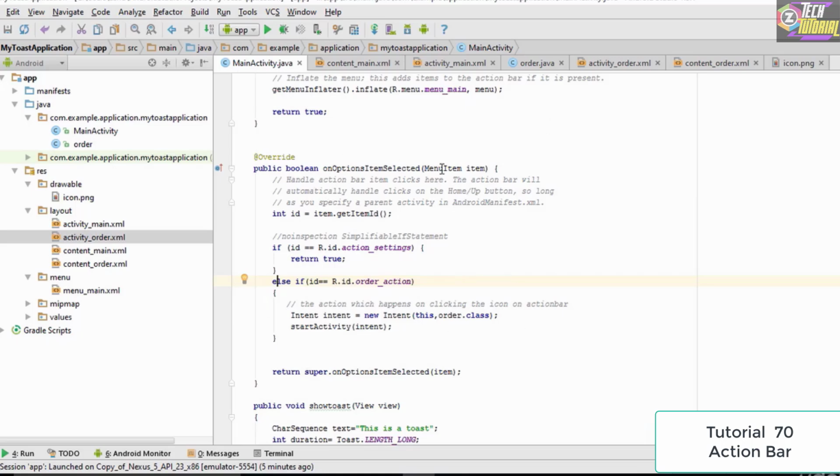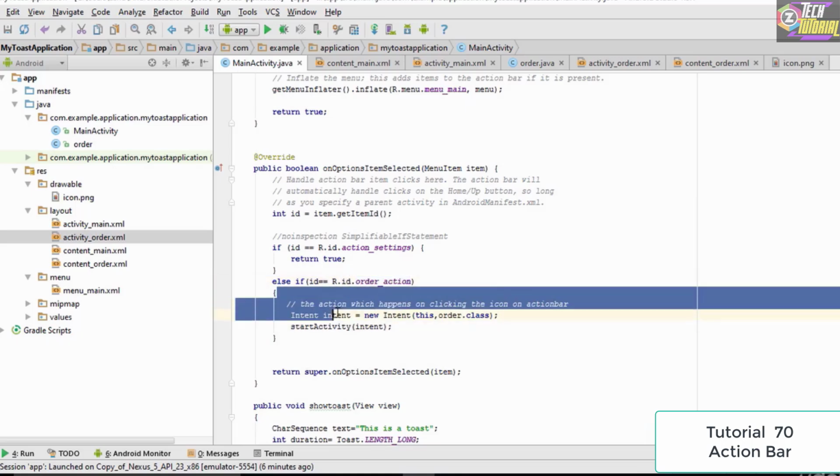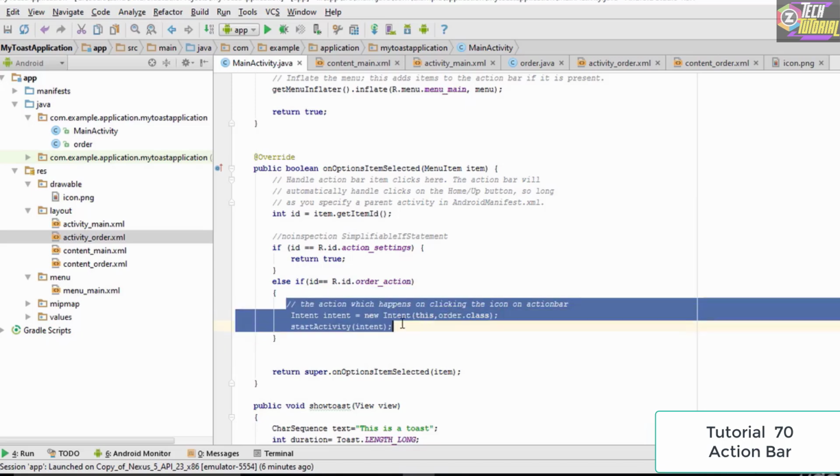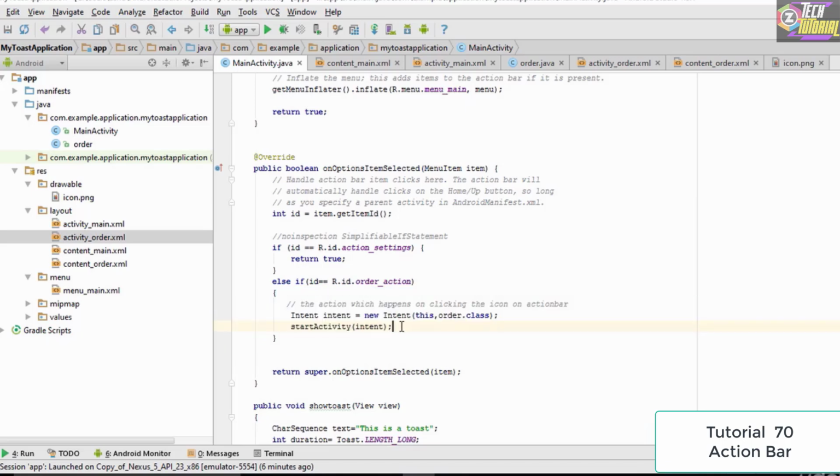In order to identify each item uniquely, we have passed in the ID of the item. So basically the ID of the created item was order action. So we have checked the condition, if the ID is equal to order action, then in that case we want to execute this code, and this code right here is nothing but an intent to start a new activity.